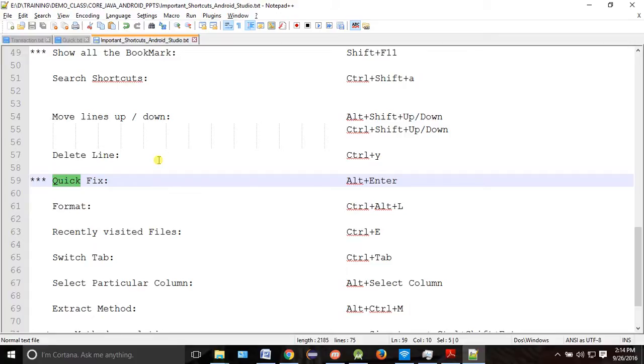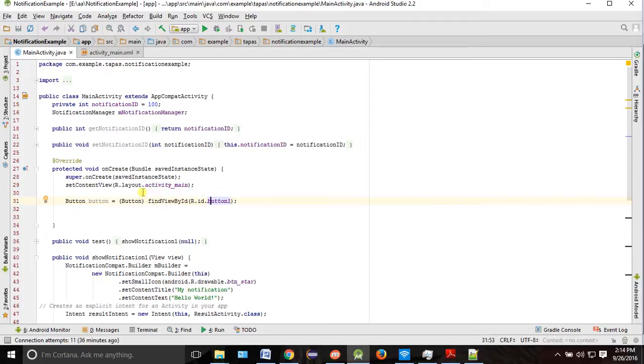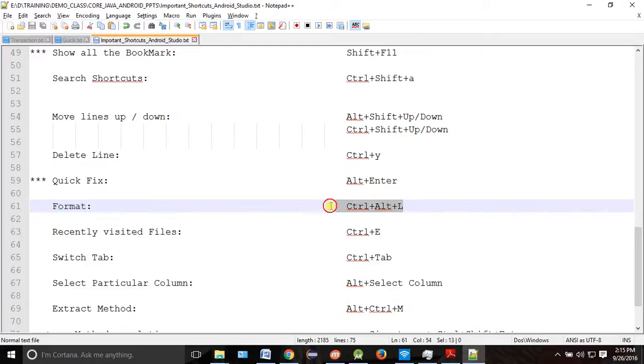Now sometimes your code is not well formatted. If you want to make it formatted, Alt Control L. Alt Control L will format whatever code is there. Sometimes your code is not well formatted. If you want to make it well formatted, Alt Control L. What about Control Alt Shift L? No line change, so it is well formatted already. So you want Control Alt L.